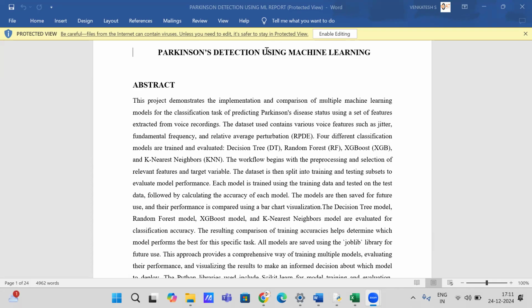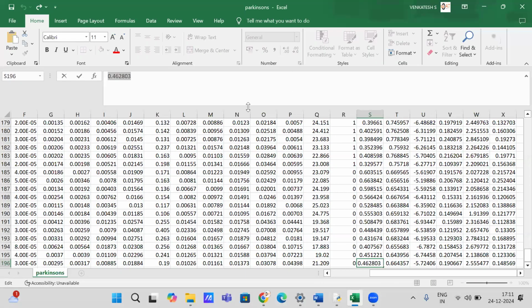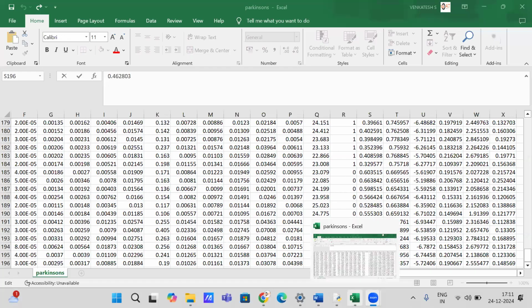Testing is done through the GUI part, which will get the highest accuracy. That one we will take for the prediction part. So we can check for the data set. So this is the data set. So this is the data set we have collected.